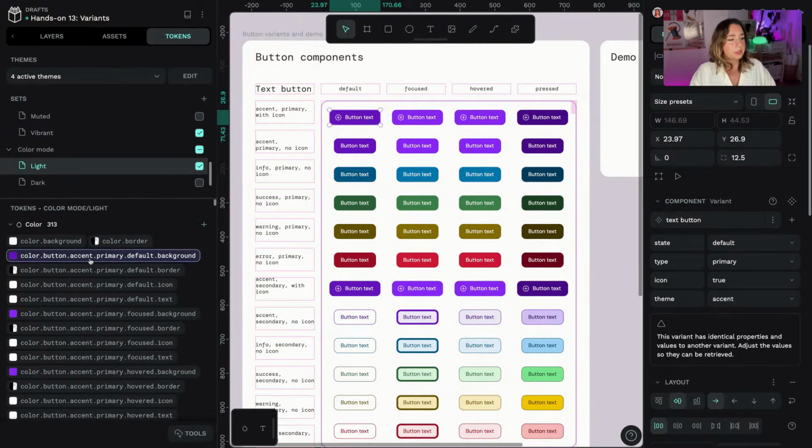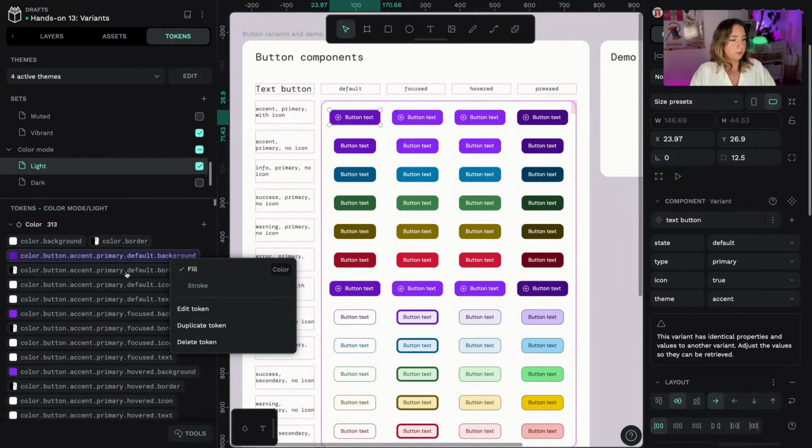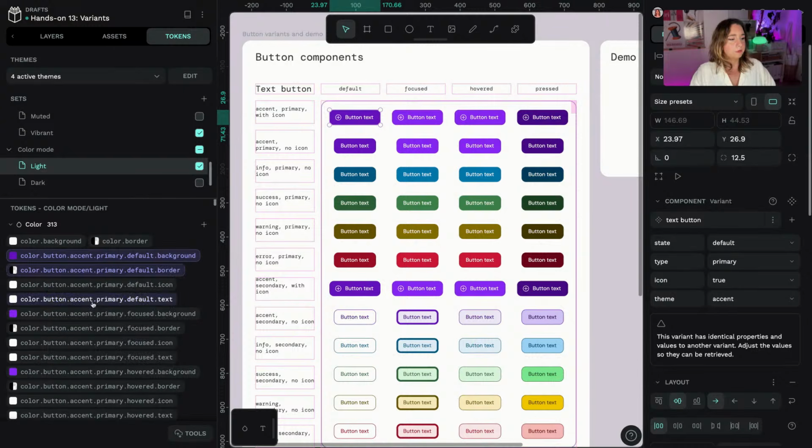So this color is the color, button, accent, primary, default background color that is applied as the fill to this text. I can apply it by right-clicking on the token, and I choose either fill or stroke. Because it's a color, it can only be applied as a fill or as a stroke. And the same goes for the border. In fact, this border is transparent. You can see in this little preview swatch here, but I can select there. It won't have an effect on here because it is transparent, but for completionism, I have got it included in there.